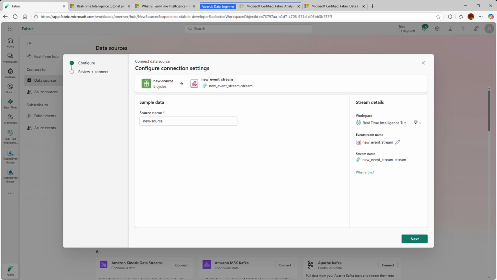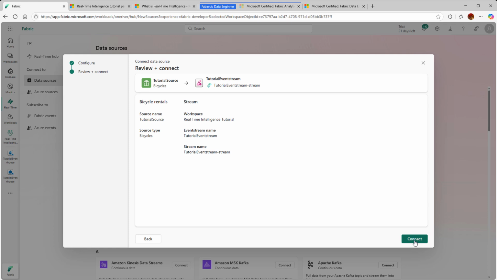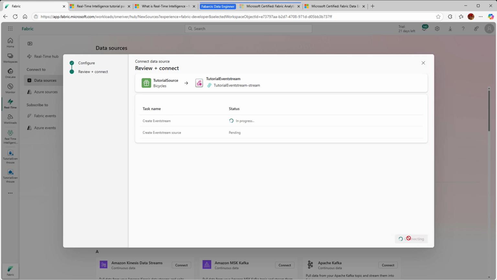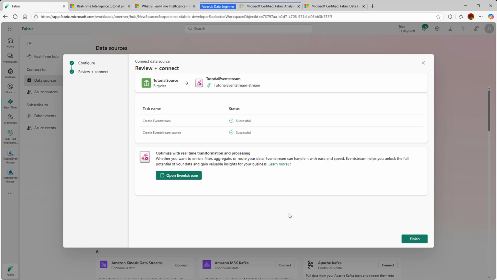For the new source, I will give a name, tutorial source, and similarly I'll give a name for the event stream, tutorial event stream, over here. So I can rename it right here. Okay, there you go. All right, next, connect. So it's connecting and creating the event stream for us.